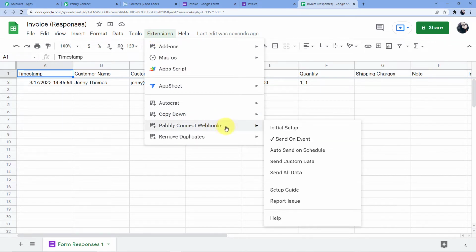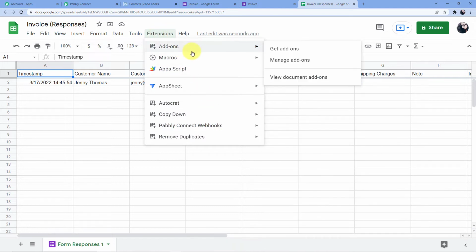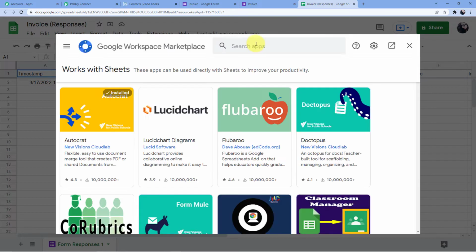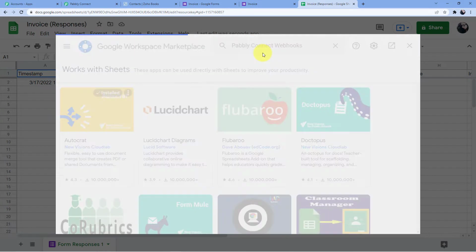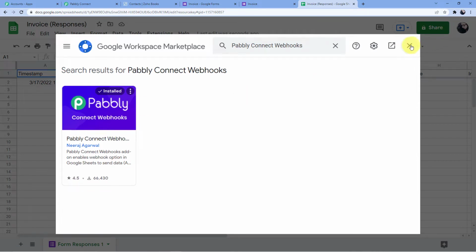Now, if you do not have Pabbly Connect webhooks with you, what you are going to do, you are going to go to add-ons. You will click on get add-ons, and after clicking on that, you will search for Pabbly Connect webhooks here. Okay. And as soon as you will search it, you will find this. You can see it is already installed. So you have to install it if you do not have it in your system. I already have it. So I'm just going to go back.